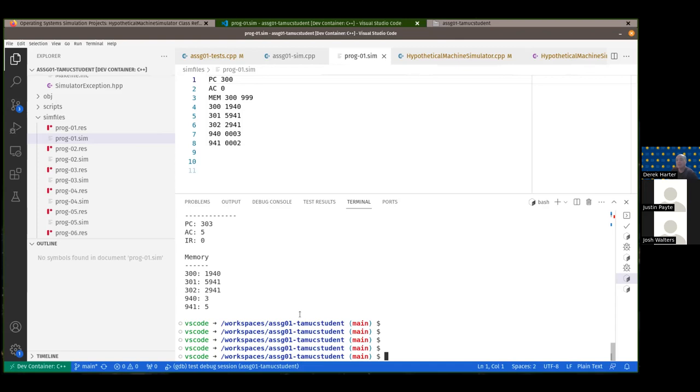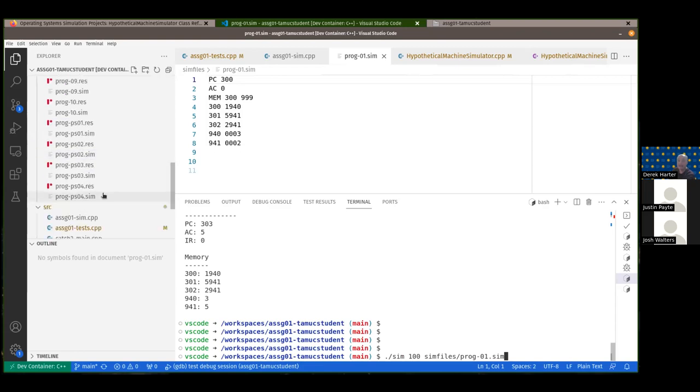For assignment two, I believe there are a couple of additional things you have to do before you can get the full simulation working, right? And then you can run this by hand, like I just did here, on any of the tests that we have. We had a bunch of tests here.